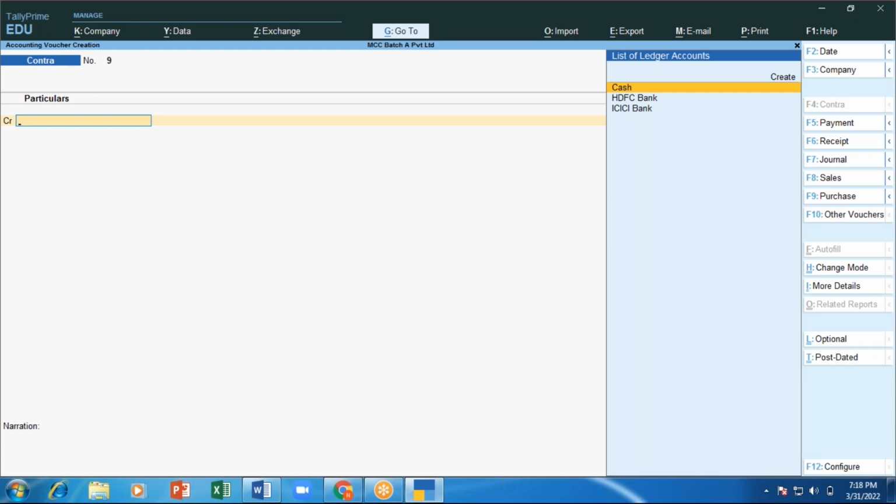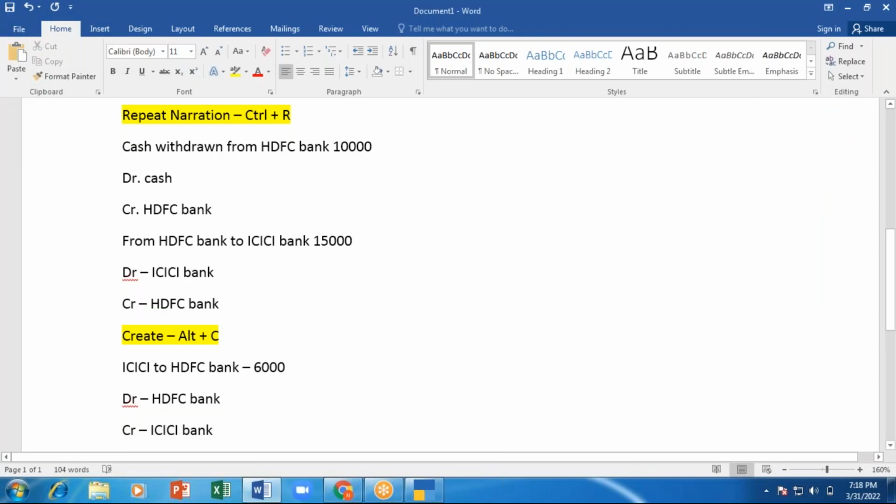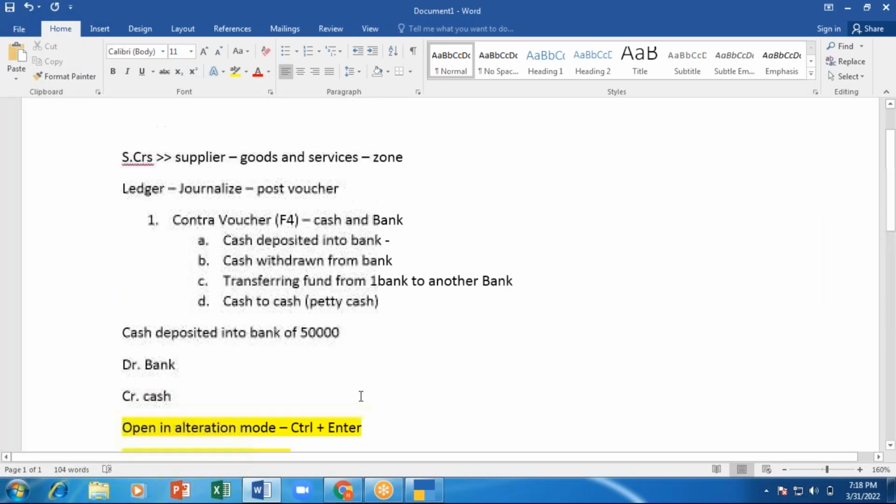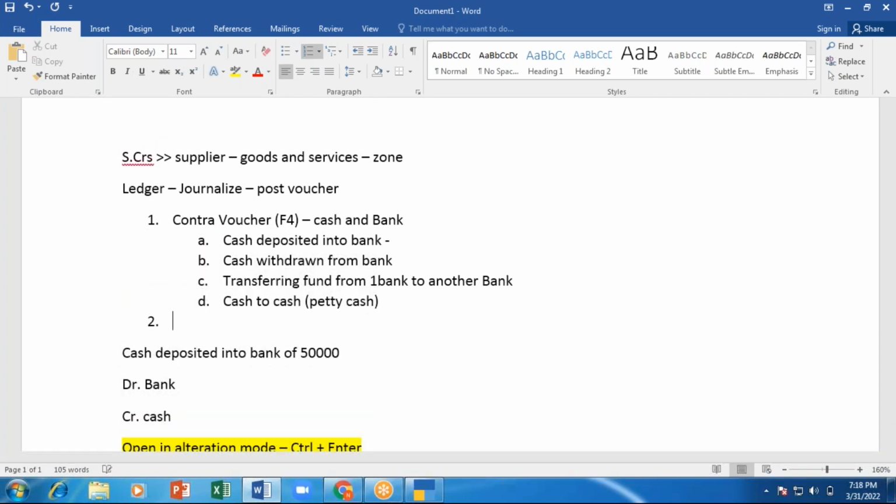Yes, understood, ma'am. You asked me about the double entry. Okay, now we'll go for the payment voucher. We'll go for the next voucher type. Next voucher type, what I'm going to do here is the next one. Okay, it is a payment voucher.